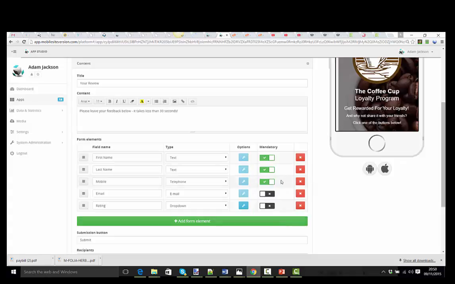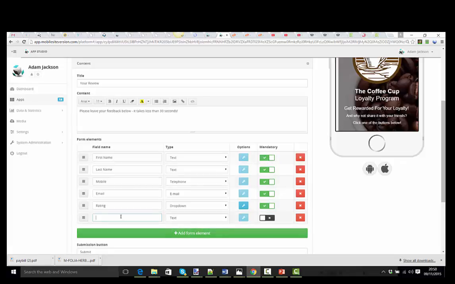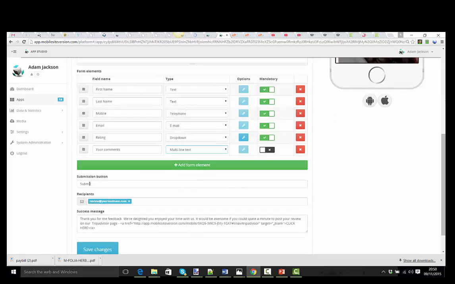Now I'm going to make these mandatory. So all these fields are mandatory. If I want to add another field for them to add comments, I'd put your comments, and then I would make it a multi-line text field, and I'll make that optional. Okay, now we've got a submit button there, and I've got the email address where this form is going to be sent to, and then I've got a success message.